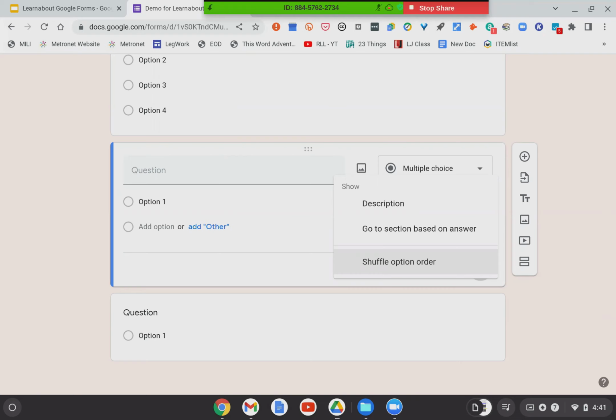You can actually set up what is called skip logic or branch logic. You can set up your form to do that, and that is using this right here, the go to section based on answer. So you can create your own skip logic in Google Forms. It's not very complicated. It just requires a tiny bit of forethought on your part.